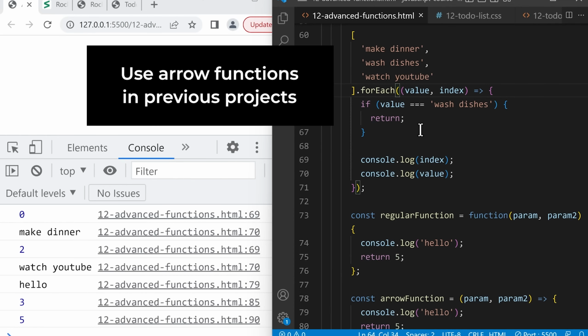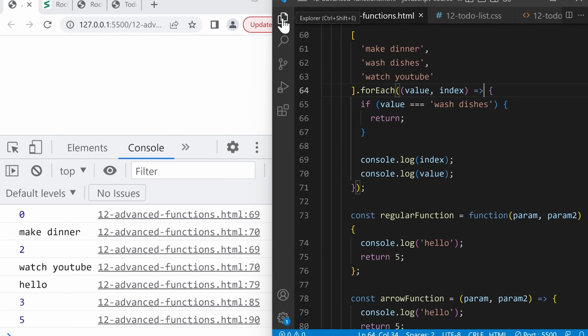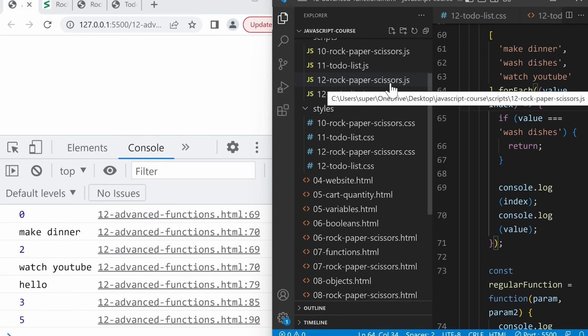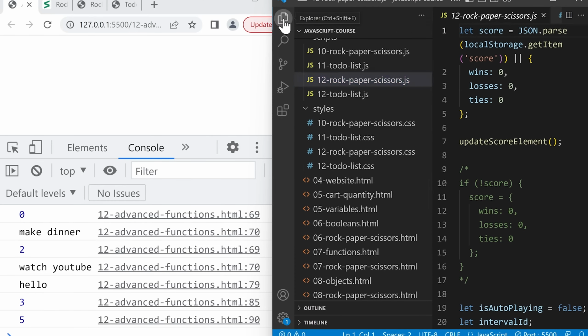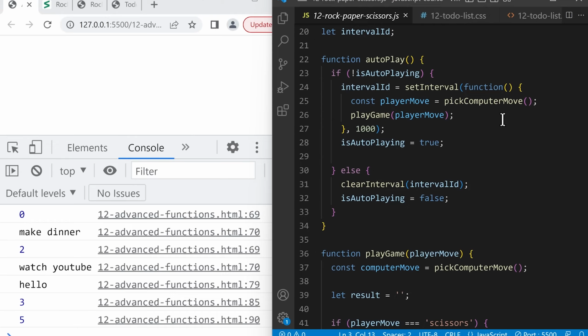So now let's use arrow functions in some of our previous projects. We'll start with the rock, paper, scissors game. Let's open our files by clicking here, and we'll find the 12 rockpaperscissors.js file. And then inside this file, we're going to scroll down to the autoplay function. So here, we're passing a function into another function. So it's recommended to use an arrow function. Let's remove the word function and add an arrow. So now this code is a little easier to read.